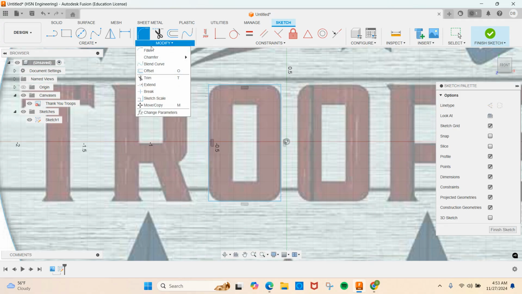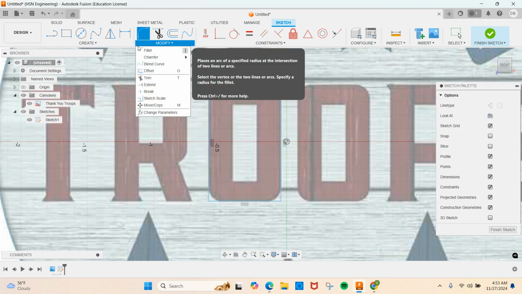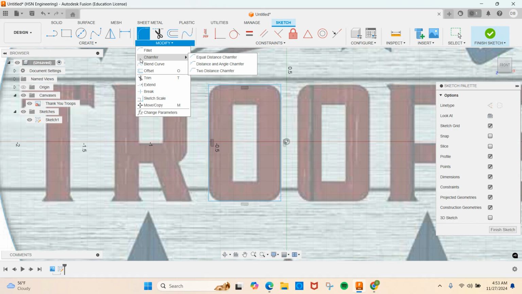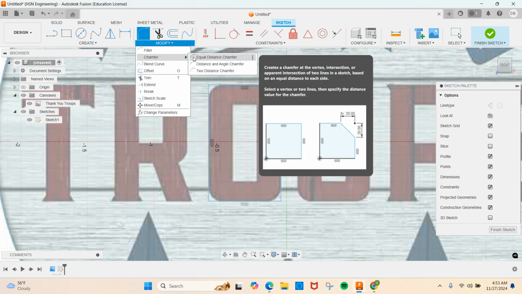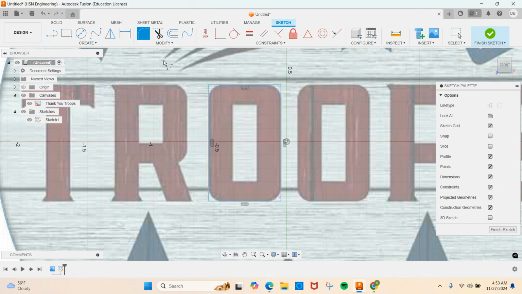Modify menu has these. Fillet is a round over, chamfer is a beveled cut. And there's all these different things you can do, and that's what you got to do, is take the time to actually learn some of this stuff so you can comfortably do jobs like this and not ride the struggle bus.